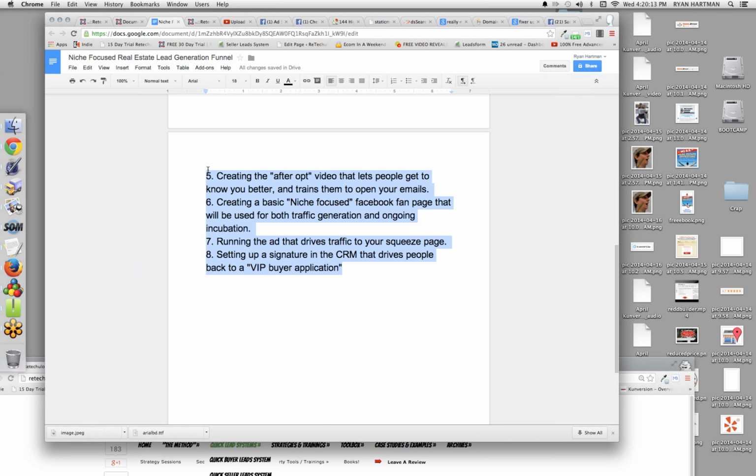Your goal should be to spend as much as possible on this stuff. It's returning income, returning deals. So the final step is setting up the signature in the CRM that drives people back to a VIP buyer application. And what I really mean by this is we want them to have a chance to interact with us and to fall into another capture trap of some sort.